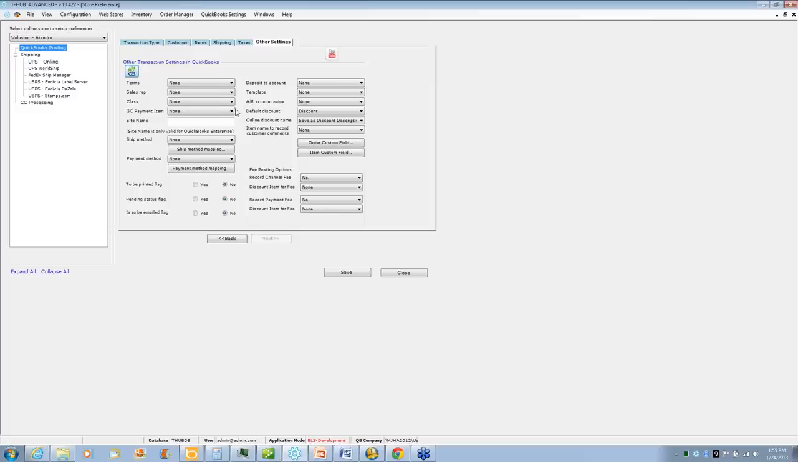These are some of the other settings that you can assign. I mentioned the class, so you can set up a class name here called website. So all orders coming from this website will have this class name assigned. You can select a template that you want to use in QuickBooks. So you can define different templates by store, by different function. And you can select the template here.